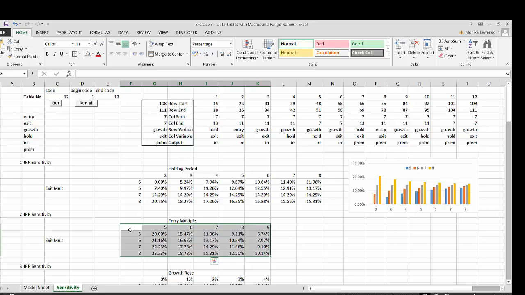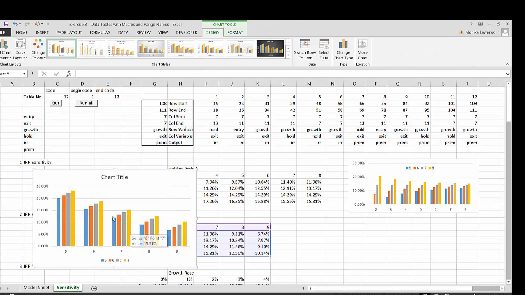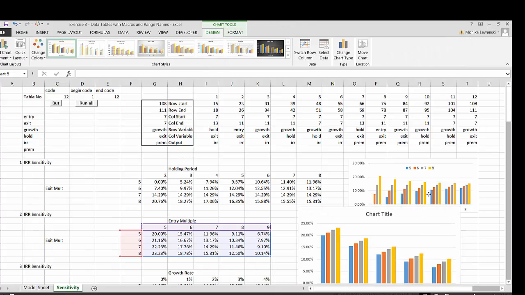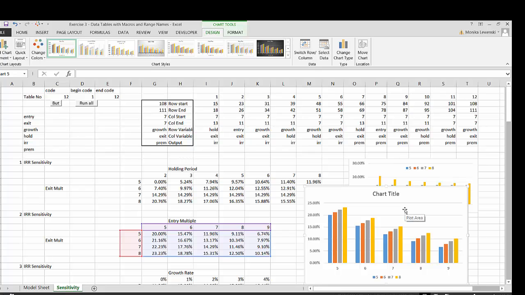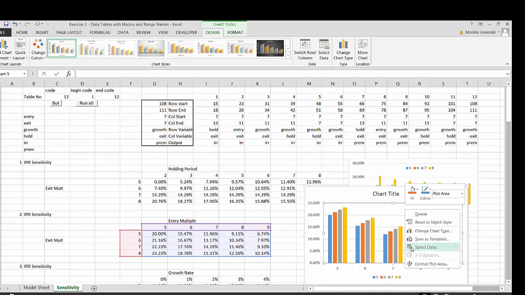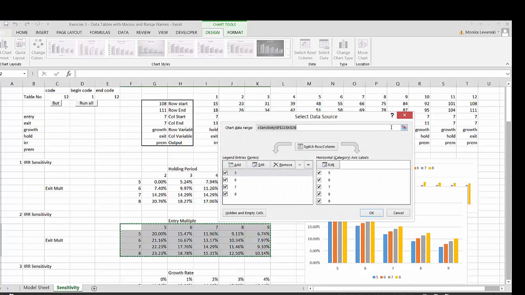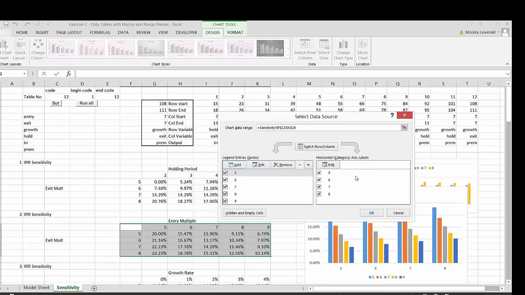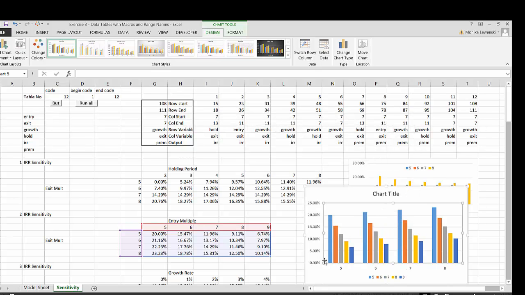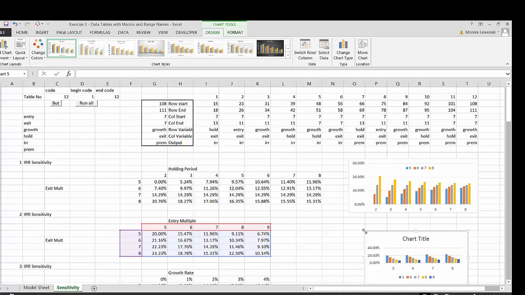Alt F1. Okay, and if you don't like this one, of course you can go to Select Data, and you can switch the row and the column around. 6, 7, 8, 9, 5, 6, 7, 8, 9. This must be on the x-axis. This is the exit multiple and all that. All right, that's making graphs with a data table.